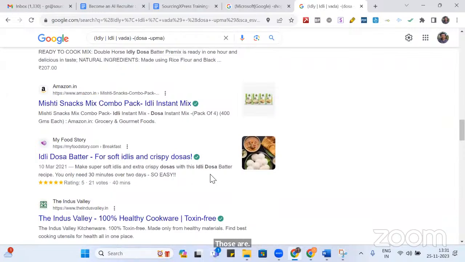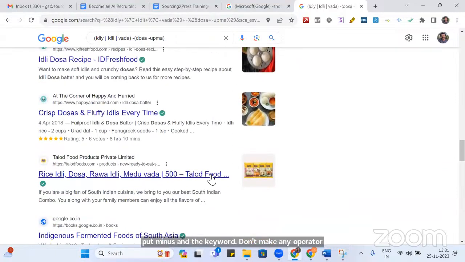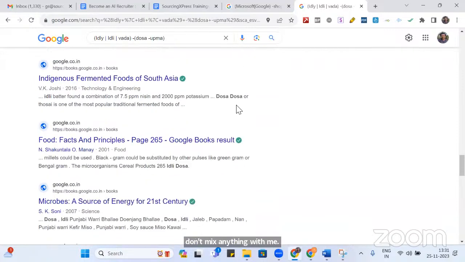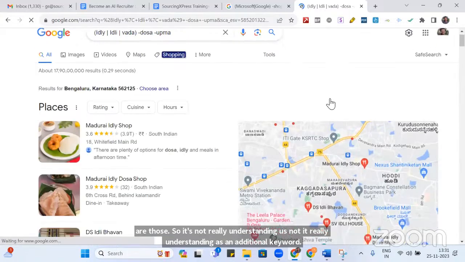Google is straight. It simply says whatever you don't want, put minus and the keyword. Don't mix any operator. Don't mix anything with me. Dosa, dosa. So it's not really understanding it as not. It's understanding it as an additional keyword, and we're getting results with that. Clear?